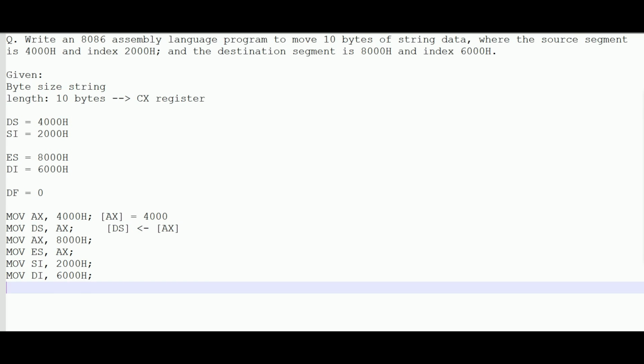After that we have to load our count register, which is CX. So what we can write, MOV CX, 10. Now 10 bytes, we need to convert this into hexadecimal. So that equivalent is 0AH.